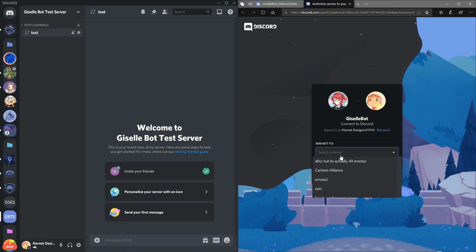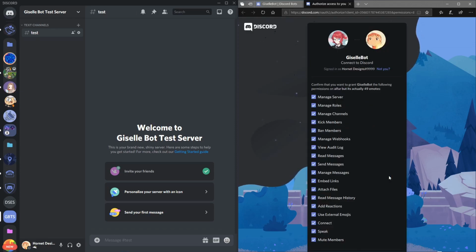So you can select a server, for instance. So I'm just going to select this server. I'm going to do continue, and then it will give you a list of permissions that you will be giving this bot. So I recommend giving this bot every permission on this list, and the reason I recommend that is because for the bot to work correctly, it's going to need access to all of these permissions. But you can, of course, if you want to, customize it and just remove one or more permissions, but it is not recommended in my opinion.